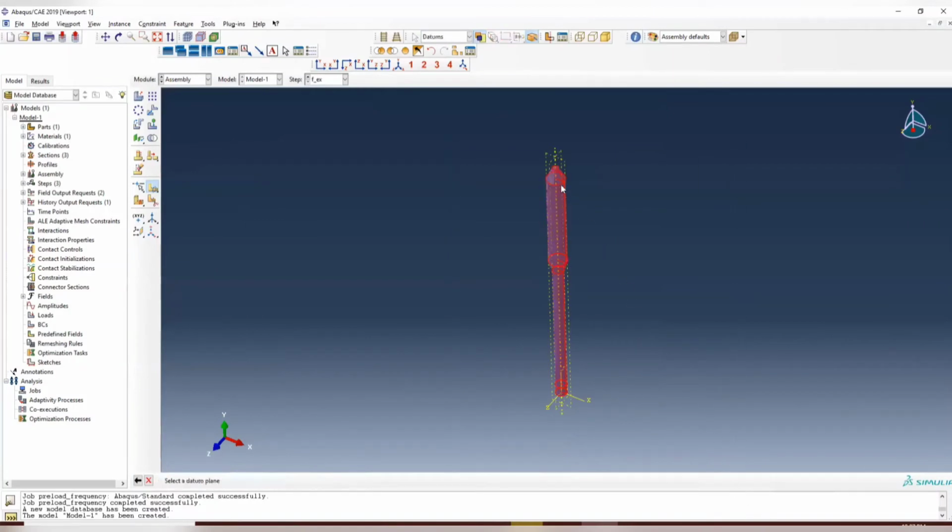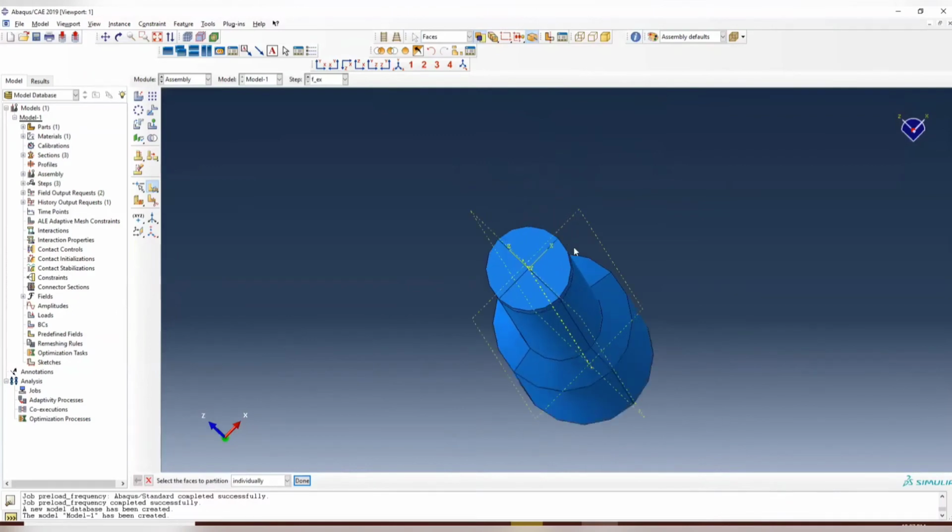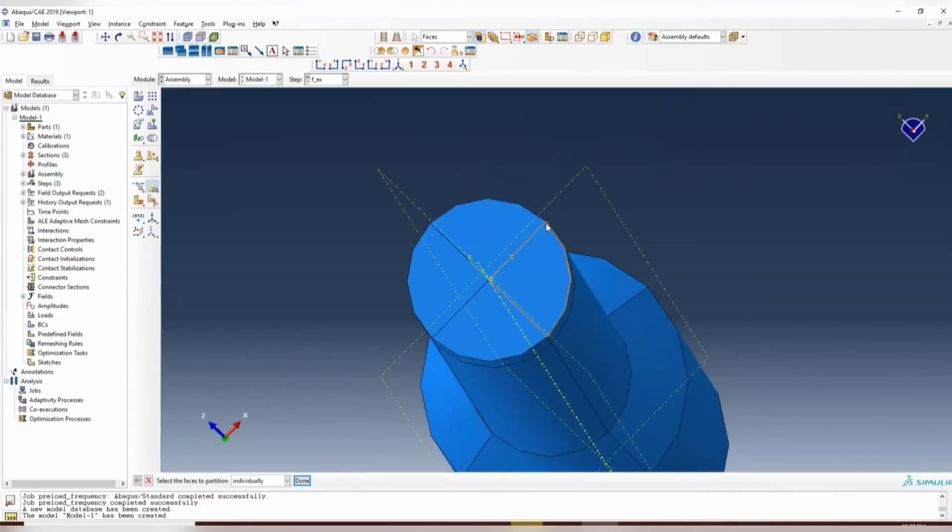Select everything, select the first datum plane, enter, select everything, select the second datum plane, enter. Don't select the wrong datum plane. Make sure that after this step, you should have 4 nodes here: this part, this part, this part, and this part. Now let's go back to the mesh. Oh, actually, we should follow this one. So let's do load first.